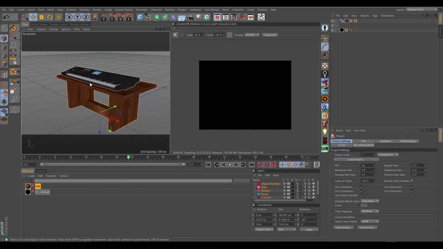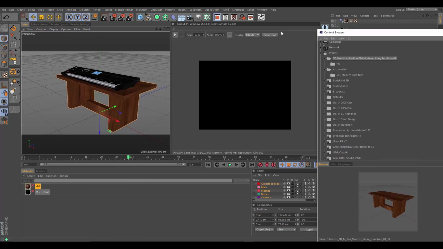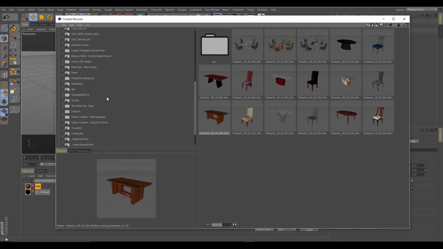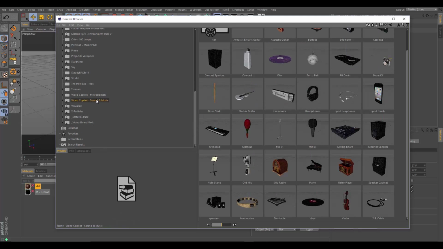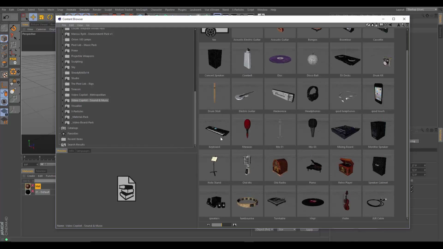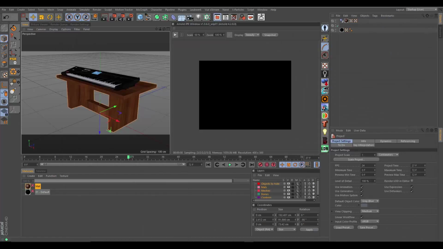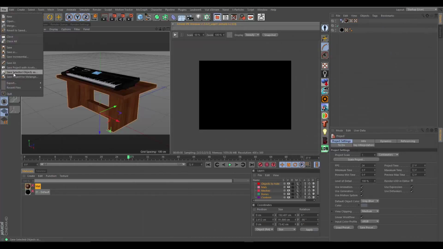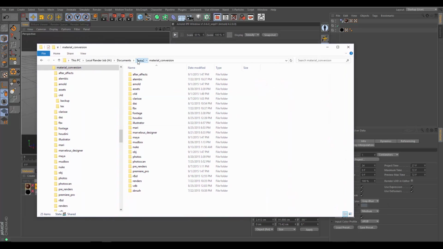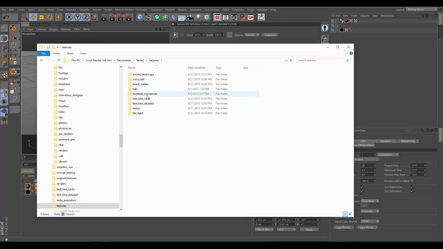But we have two objects in here from my content browser. Some stuff from the 3D Models collection, number 24, Modern Dining Room Furniture, and a couple of assets from Video Copilot's Sound and Music Pack, which comes as part of the Element 3D packs, motion graphics packs, in particular the keyboard here. I've brought those into the scene, and then I've done a save project with assets to get the textures out, which I've then put into the Testa 2 textures folder into a new scene.